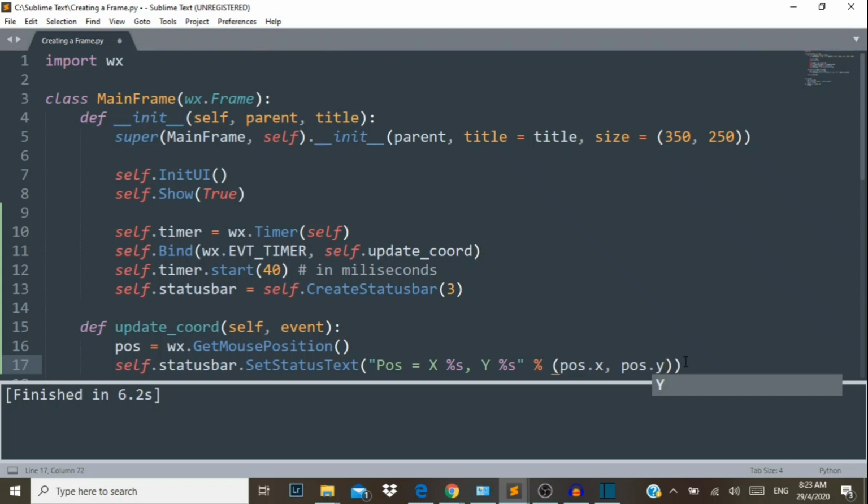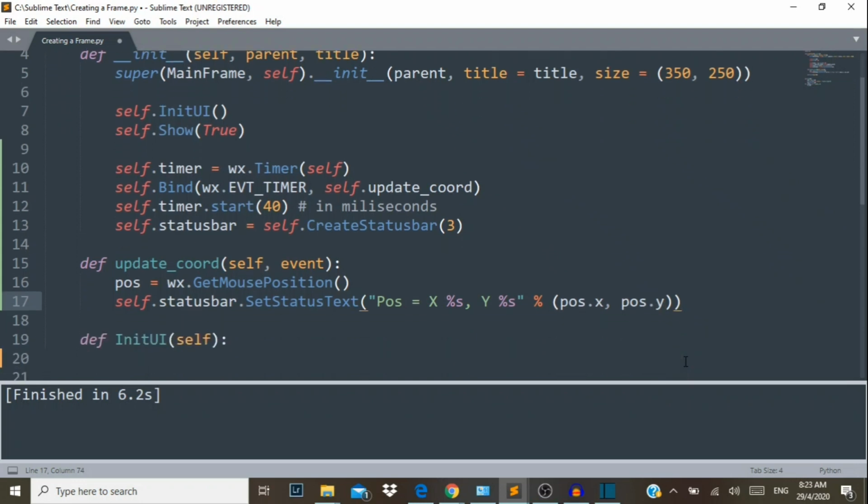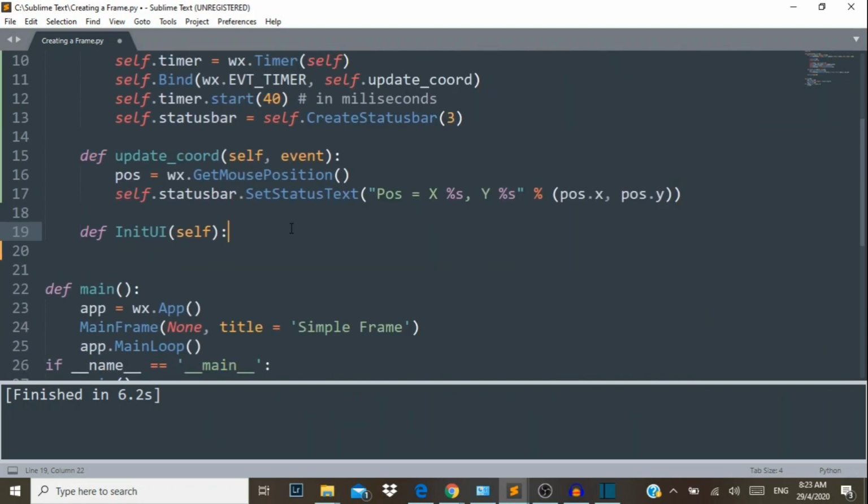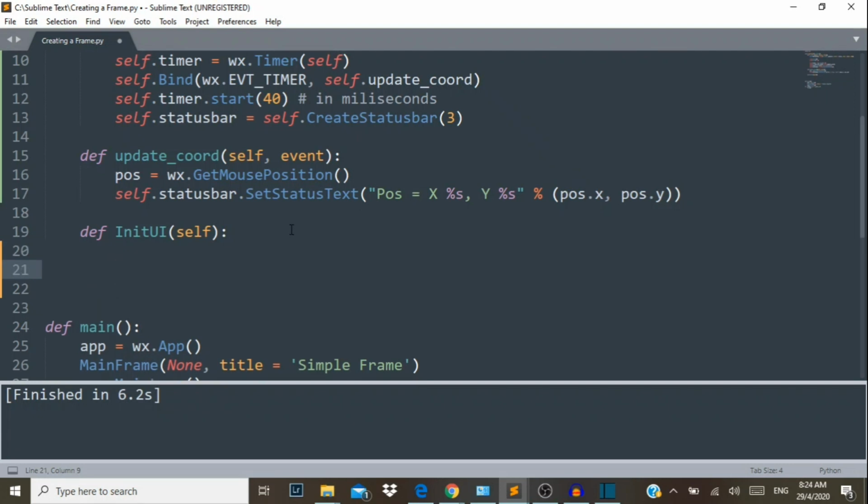Now we'll start by creating our toolbar. In order to create a toolbar, there's two ways you can do this. You can use the self.CreateToolBar method or wx.ToolBar. We're going to use the self.CreateToolBar method. So it starts by saying toolbar equal self.CreateToolBar.